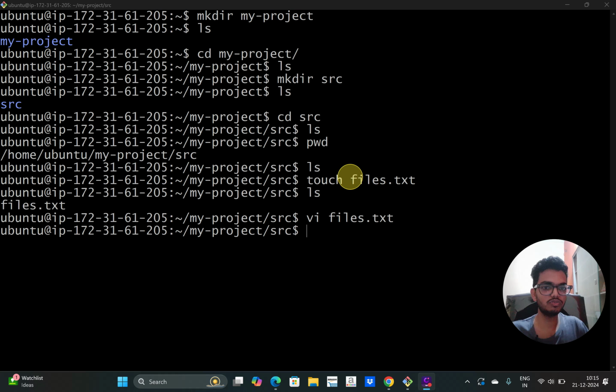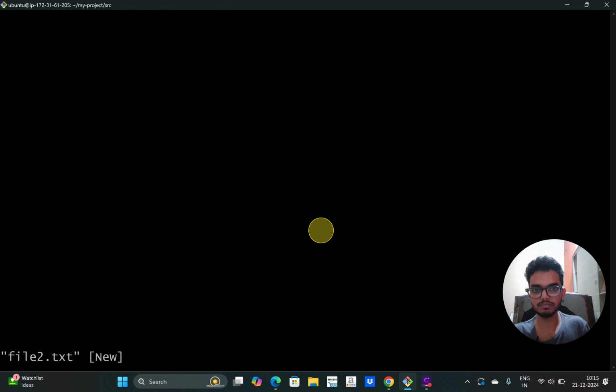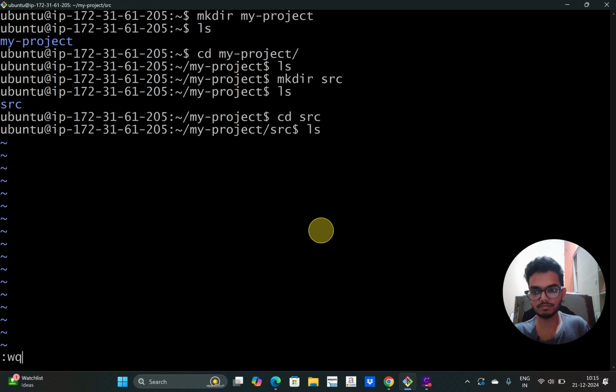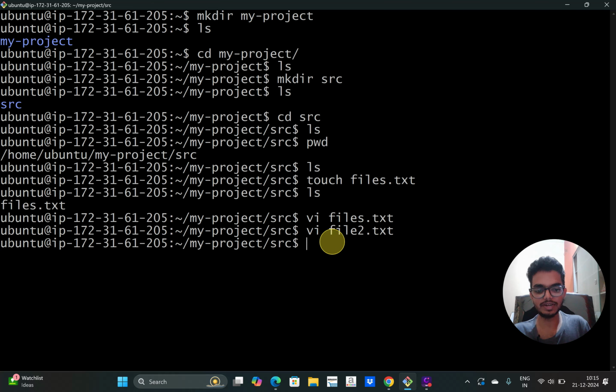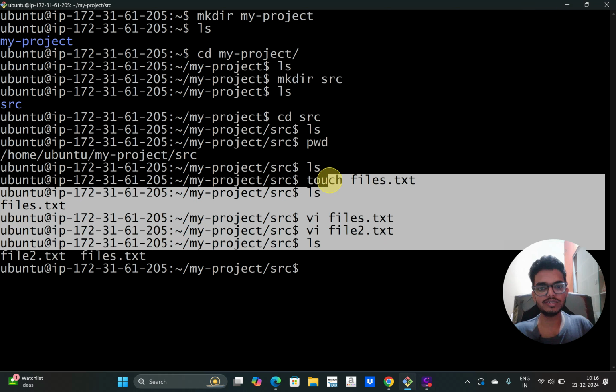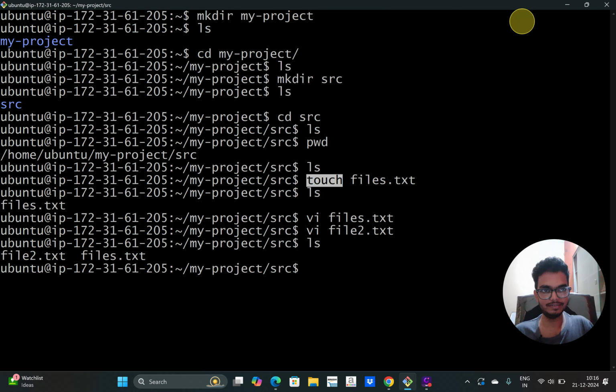So here I used touch for creating the file and vi for editing the file. Instead of that, I can use vi only. So vi will create the file, then it will edit. So vi file2.txt, then i for insert, then I can add some dummy content, then escape, colon wq for saving the file. So it created a new file, file2.txt, and this is the first file, that is file1.txt. So there is no need for touch, I can directly run vi. Now I have two files.